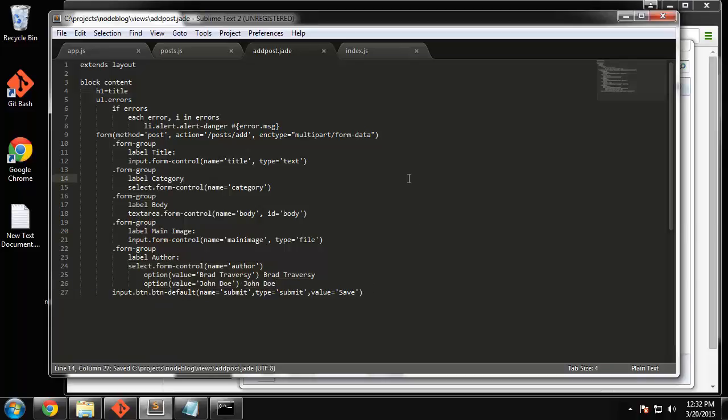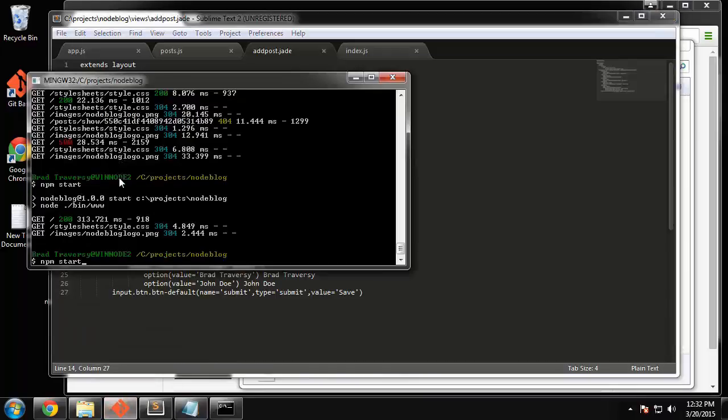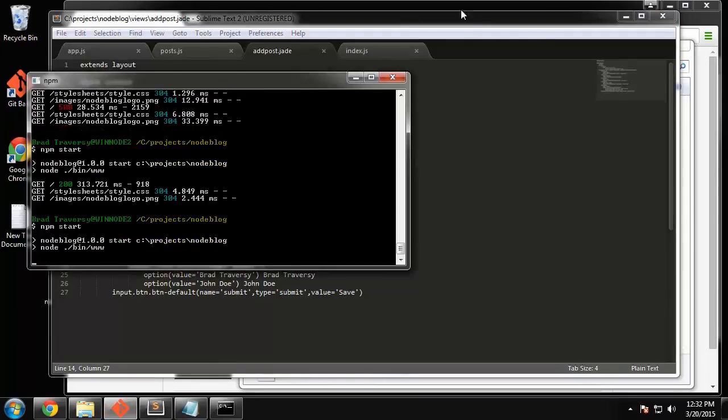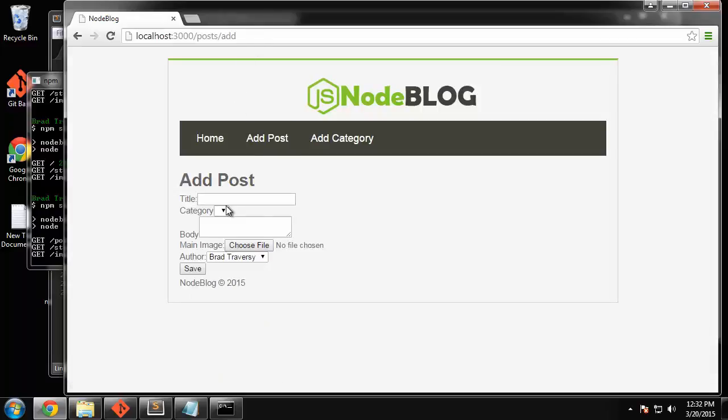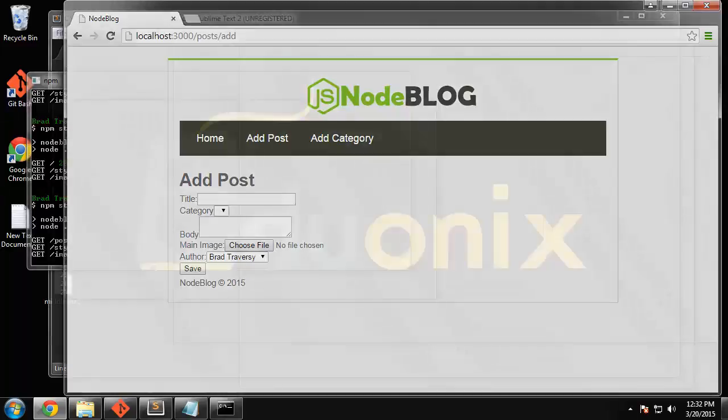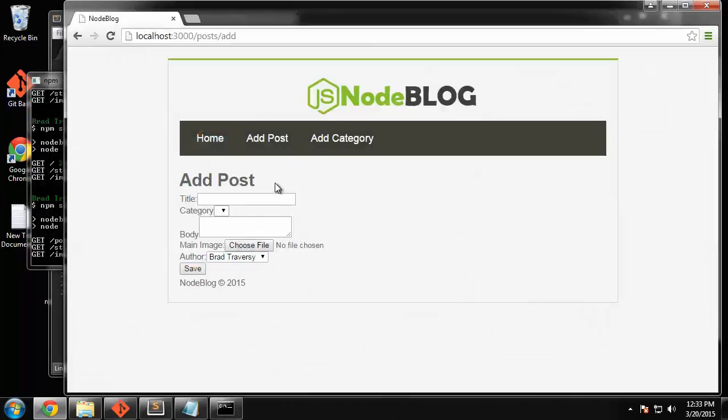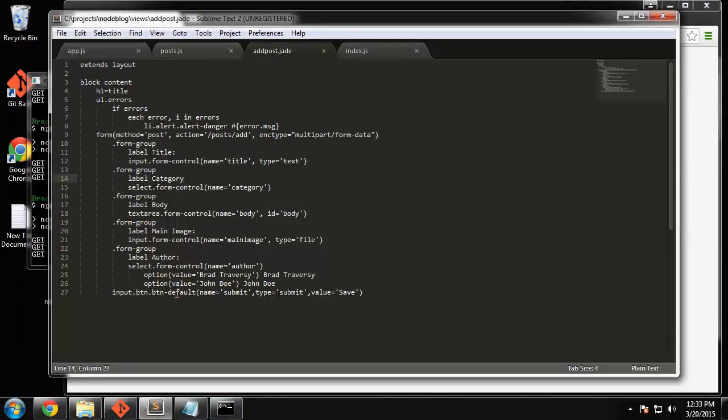So let's go ahead and save that, and we want to restart the server and go back, and then we'll visit posts/add, and there's our form. Not very good looking, but it is displaying. I want to just add a little bit of styling to this form before we move on. So I'm going to go to our style sheet.